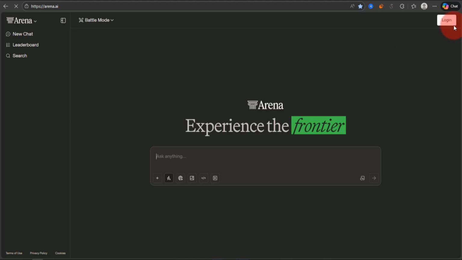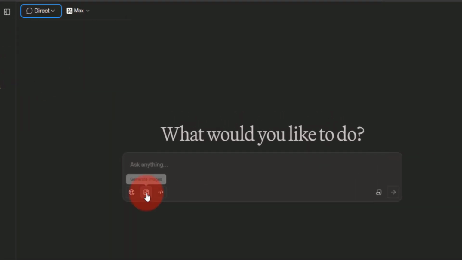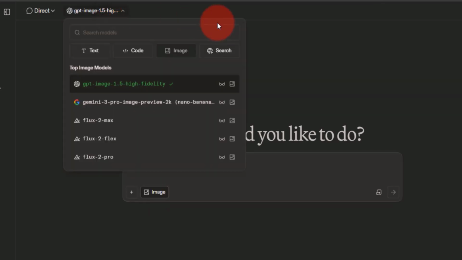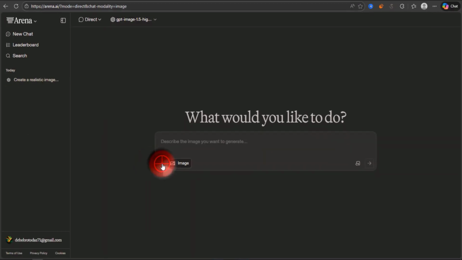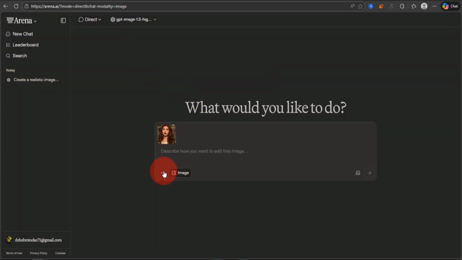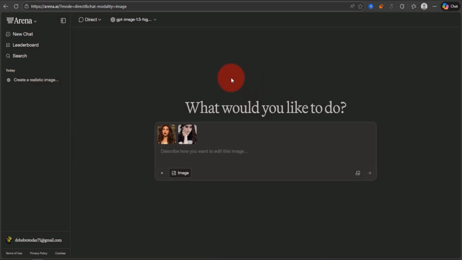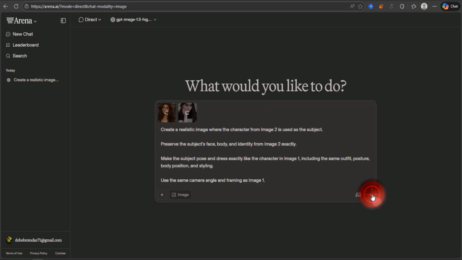Now go to Arena AI and log in with your Google account. Change the mode to Direct, then click the Generate Images option. Here you can see all the models. GPT Image 1.5 High Fidelity is selected by default. Keep it as it is. Click the plus icon and upload Image 1, the Reels girl. Repeat the same process and upload Image 2, the influencer. Now, copy this prompt and paste it here. Then simply click the Generate button.